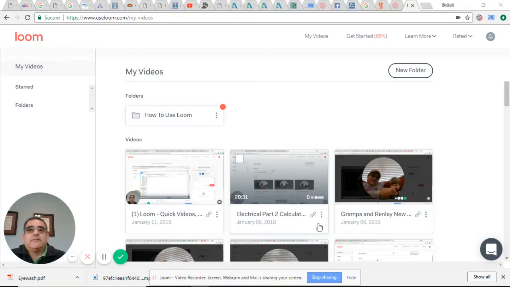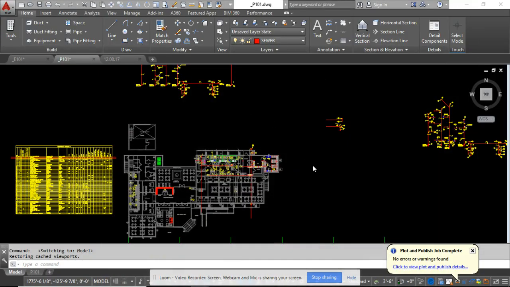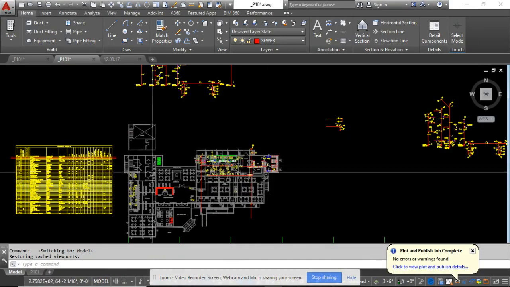Let's make a video about a more complicated sewer system. So we'll call this example 2 sewer system part 1. Complicated because it's a restaurant.